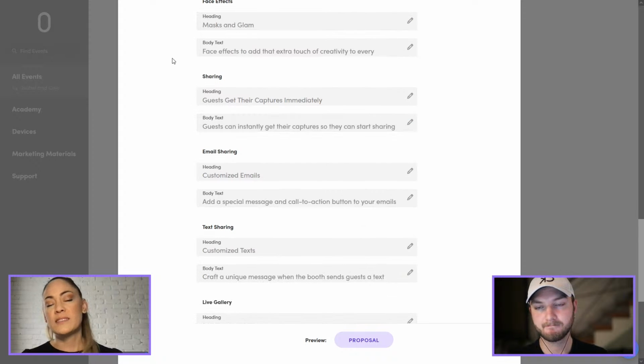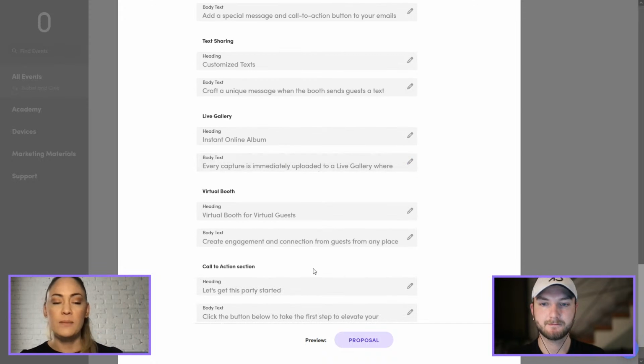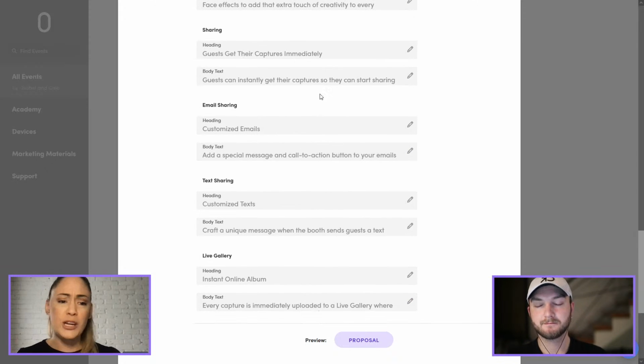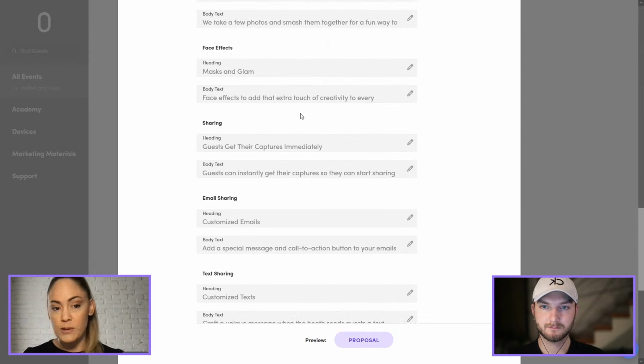I love using this section though to customize it exactly to my client's event. So I preach this, that every time we talk to a client, we find out what is the goal of that event, like what are they trying to achieve with it? Because people don't hire photo booths just to take pictures. They usually want people to share, or they want to collect information, whatever it is. In our proposals, we highlight how every single feature helps them get to their goal. So this is where that comes in to be really, really important.